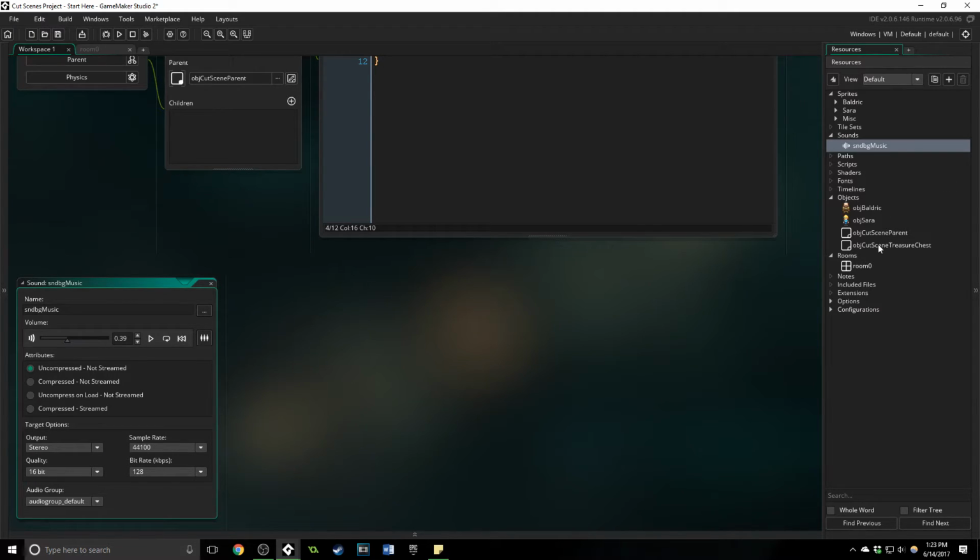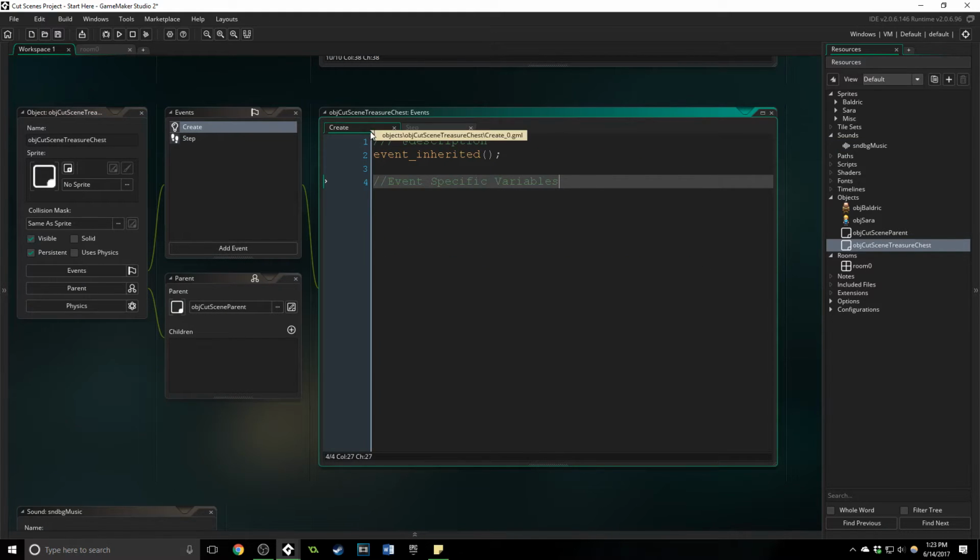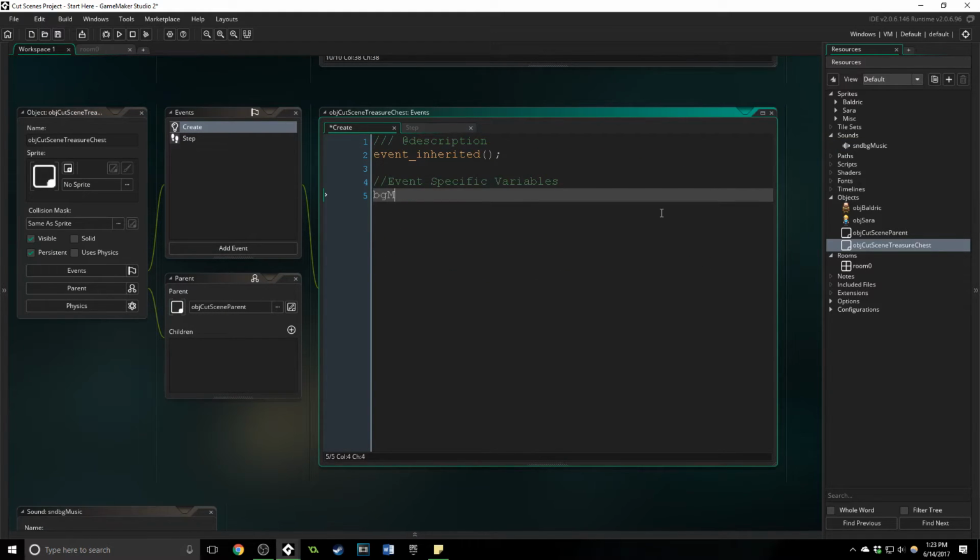I don't need to do anything down here except change the output to stereo. And then inside of cutscene treasure chest, when it is created, we're going to say background music equals audio play sound, sound background music, priority 1, and we're going to put it on a loop so that it continues on. Now I am assigning it and grabbing its ID because we're going to want to pause it when we pause the cutscene and resume it when the cutscene begins again. So now inside of here, when it's created, we know because the background music will be playing.